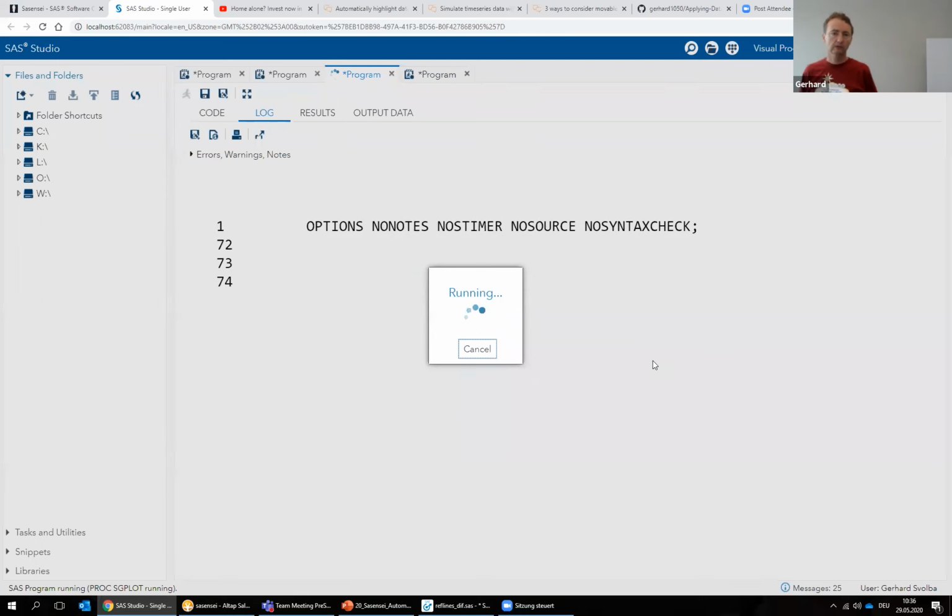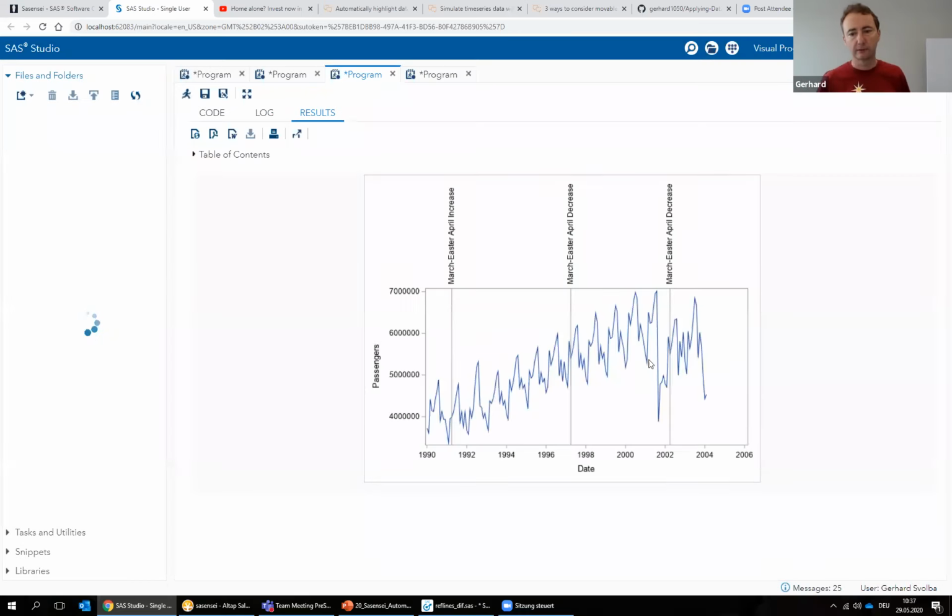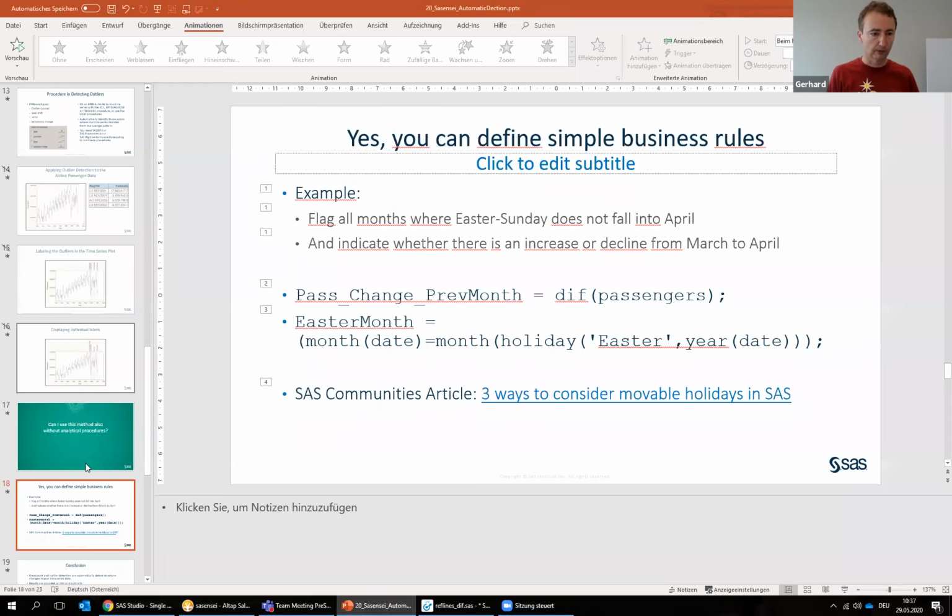with SGPLOT, and we can also get a dynamic labeling of our data just based on our business rules. Here Easter falls into March, and from March to April there's an increase. Here from March to April there's a decrease and another decrease. And this is also a very nice way how you can automatically detect something in your data based on business rules and dynamically add this to your graphs. And this is what I wanted to show you here as my third example.